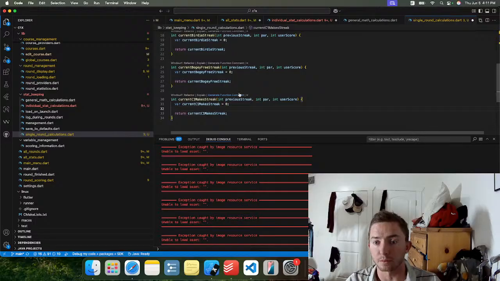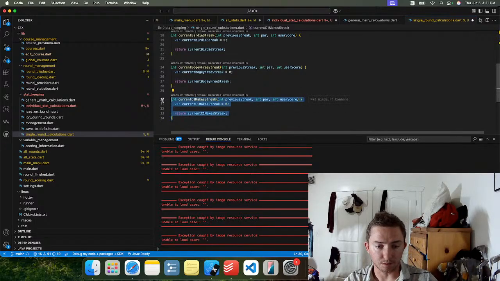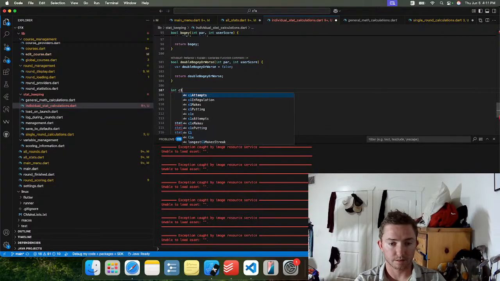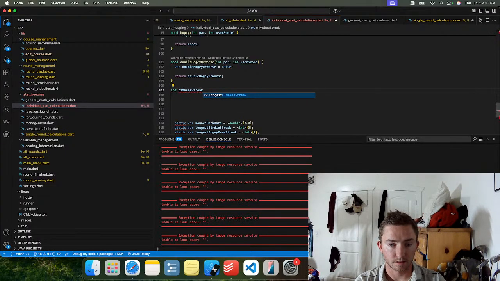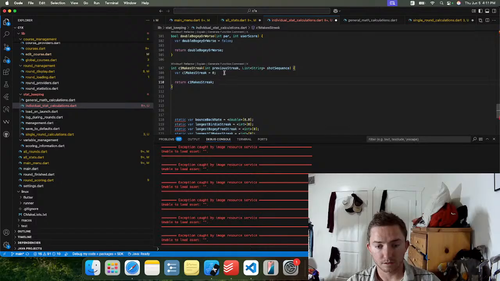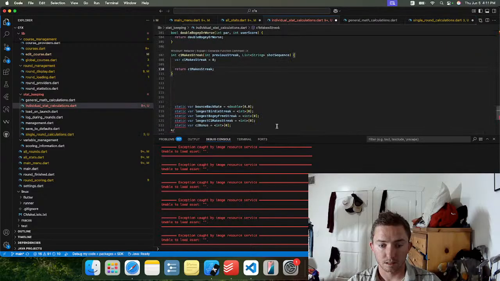That one might need to be on a hole by hole basis, actually. Bogey free doesn't need to be. C1 makes streak does need to be on a hole by hole. Int C1 makes streak. Int previous streak. List string shot sequence. Like so. Added bounce back. Yes, we added those.